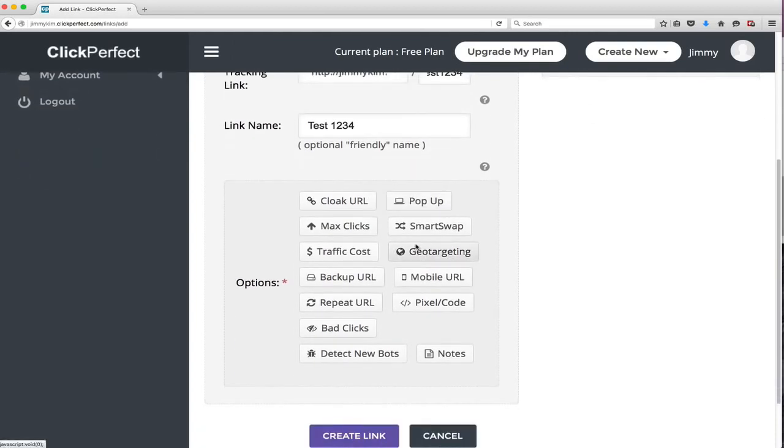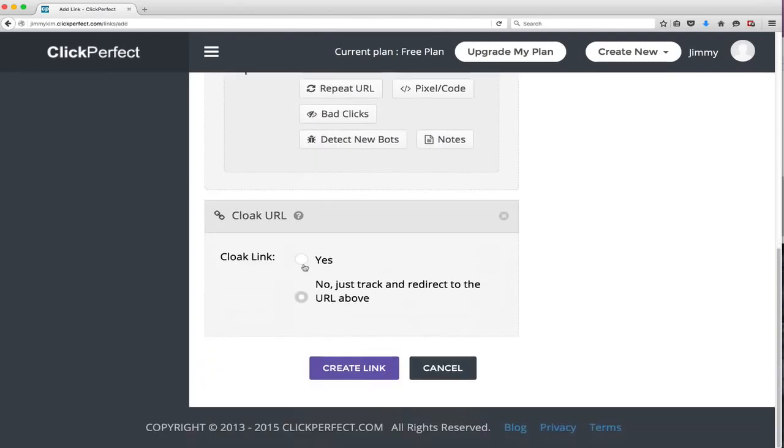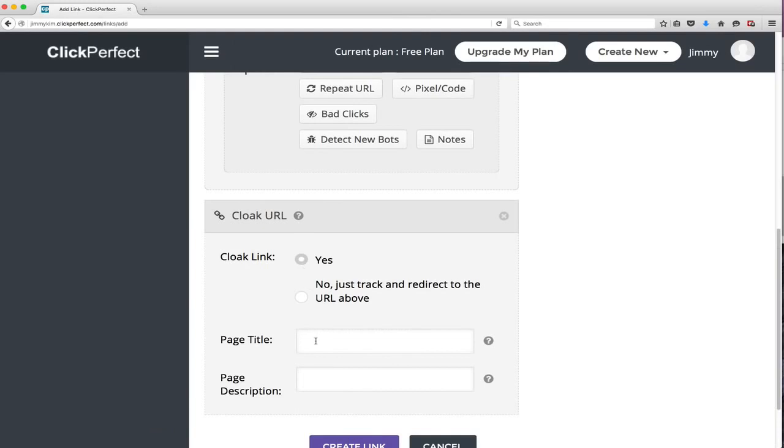Now here's where your options come into play, and the options are really nice because they allow you to do a lot of different things. So first things first, you can cloak it. If you really want to cloak it, which means you can never show the actual website URL, and you can even change the page title and description so that the person does not ever see the real URL you're using. That's what cloaking allows you to do.